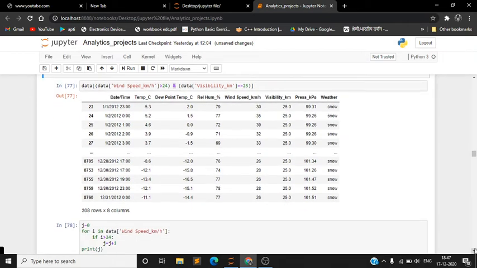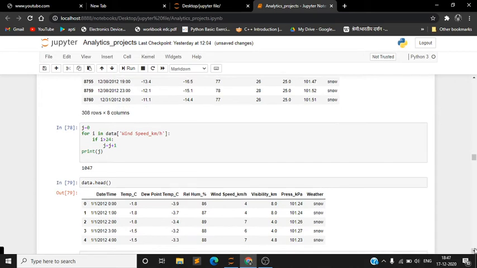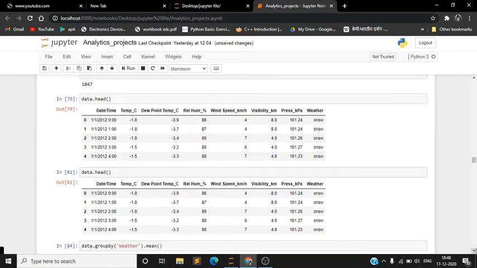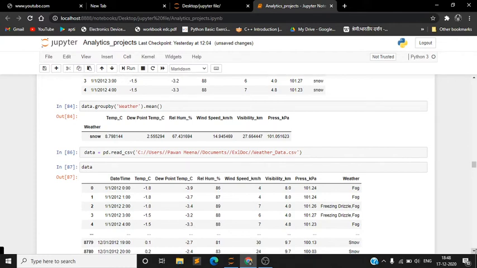In the next query, I check the wind speed, taking the data when wind speed is greater than 24, and I got 1047. Here I use the group by function with mean to get the mean of the weather.